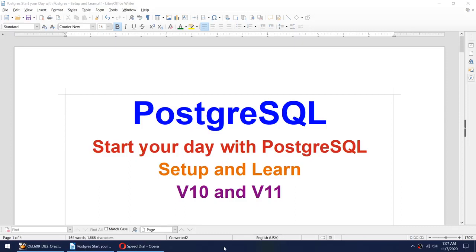And in this particular tutorial, I'll be covering two different versions, version 10 and version 11. One version, version 11, I'll be covering using the yum installation, command line installation. And for version 10, I'll be using the GUI version.